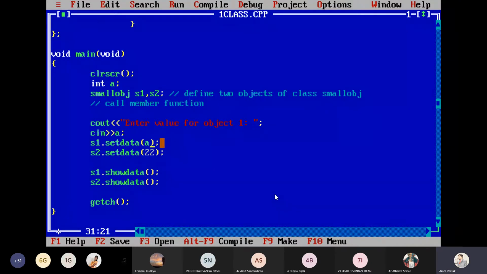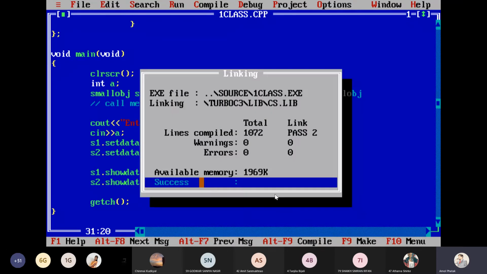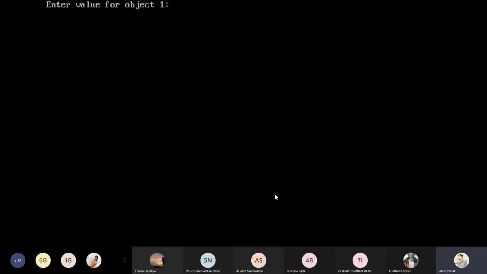Okay, what I'm doing now, I press F2 to save again. But I have not done this for S2. Remember, for S2 I am directly passing the value 22. But for S1 I'm taking it from the user. So F2 save, F9, Control F9. Enter value for object 1. Suppose I want to pass the value as 55. I think I have not declared it as S1, but no issue. Now it has displayed enter value, 55, and 22 is passed directly. So there is no issue.